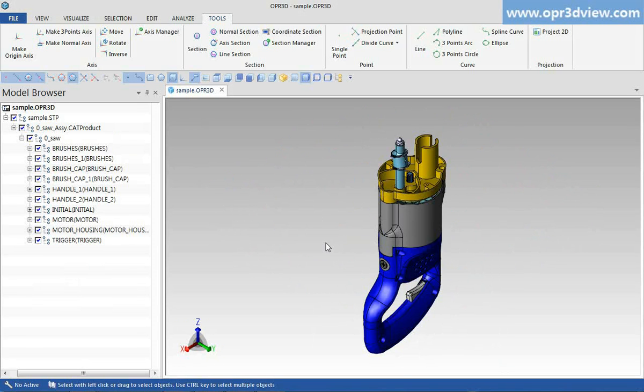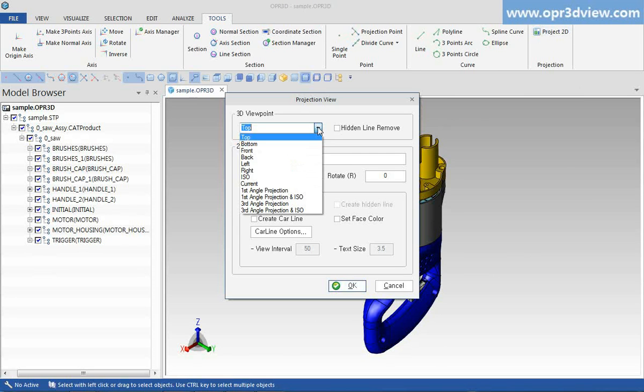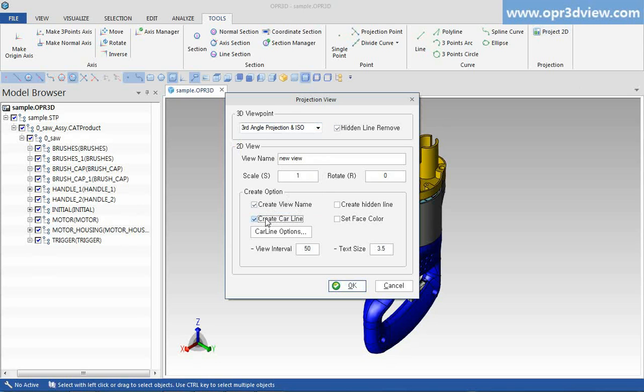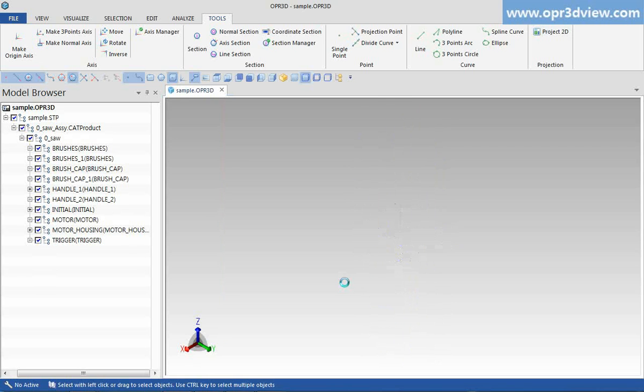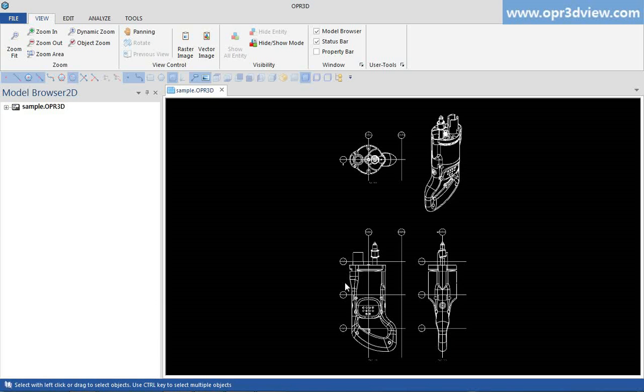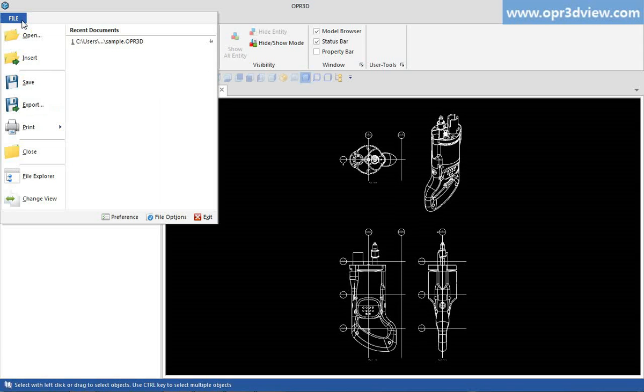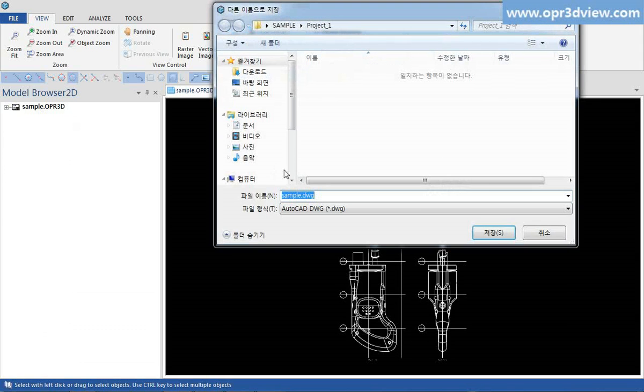This time, I will introduce the ability to use 3D shape in 2D, and that is a great advantage of OPR3D. You can make a three-dimensional shape into 2D shape by the projection command 2D view. At this time, you can create all at once plan view, front view, as well as side view, the center line in the shape of each by using three-angle methods. Shape that made by 2D is capable of working with 2D CATIA by converting to DWG.